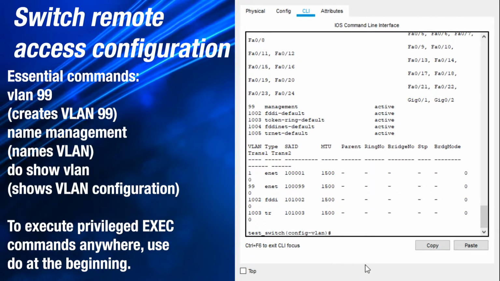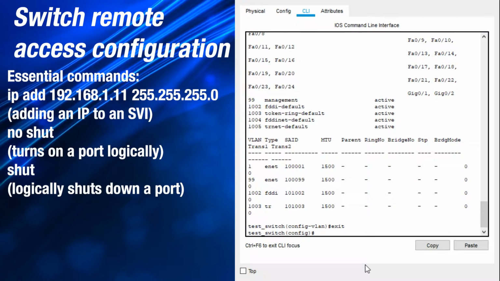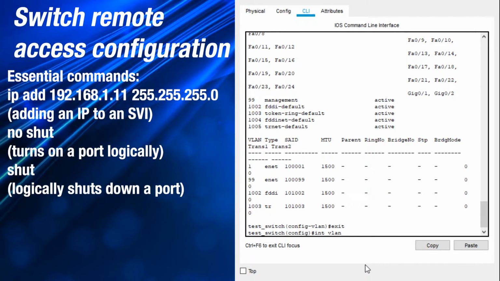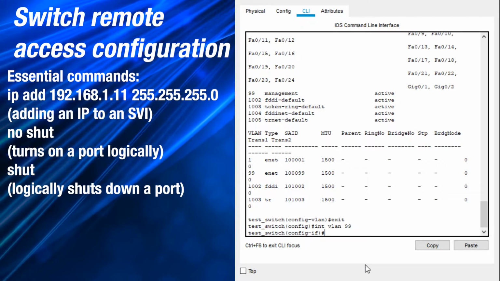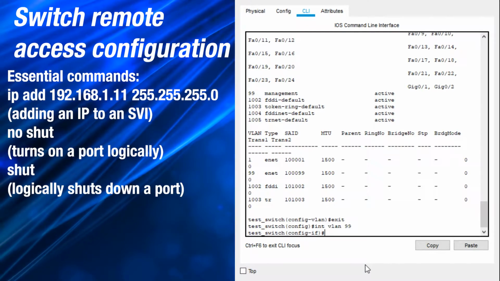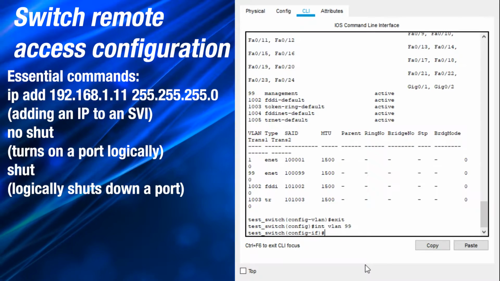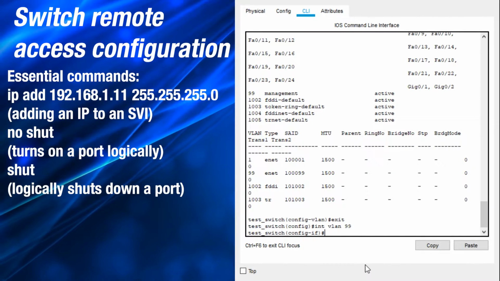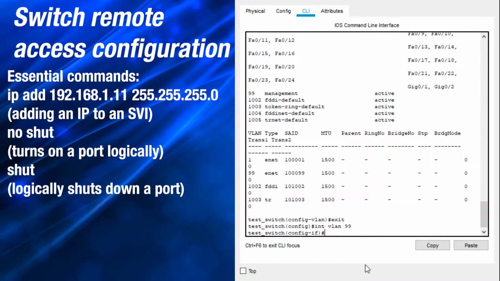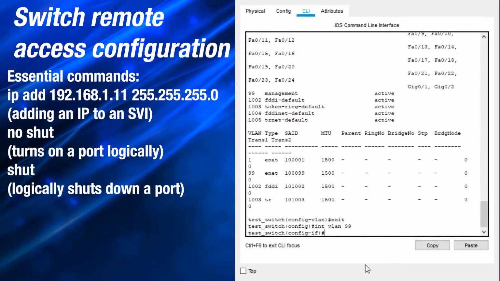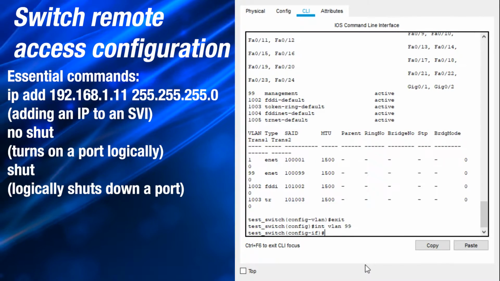You'll want to treat it like an interface. To do this, do int VLAN 99. From here, you want to add an IP address. This IP address will be the one we use to access it for remote management. For this exercise, we're going to be using 192.168.1.11 with the subnet mask 255.255.255.0.